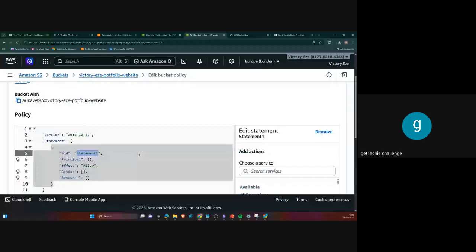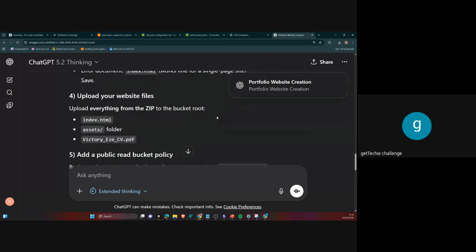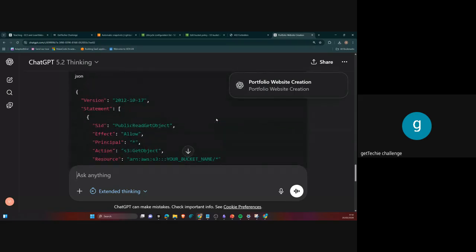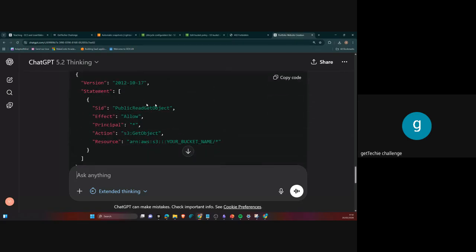Are you getting that? It asks what do you want access to, who do you want access to? So you can see the bucket policy here. This is how it looks, allowing you to have access to your bucket. So this is the kind of policy we are looking for. Look at the bucket permission policy: version, statement. What do you want? Public read get objects, right? So we want public to be able to read or get the object.